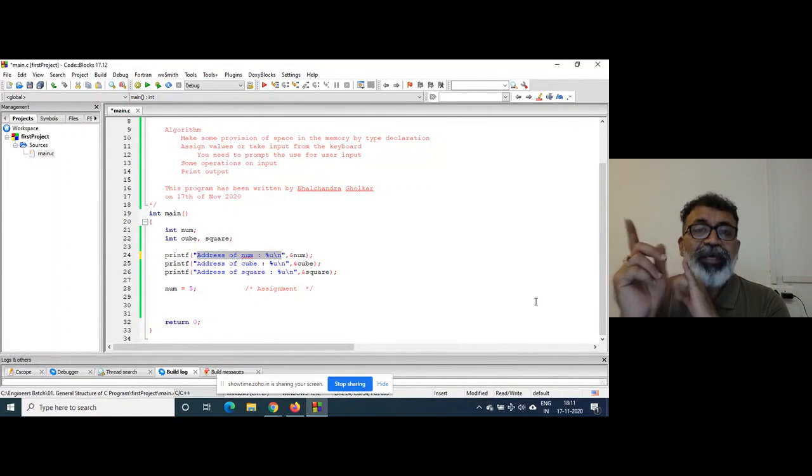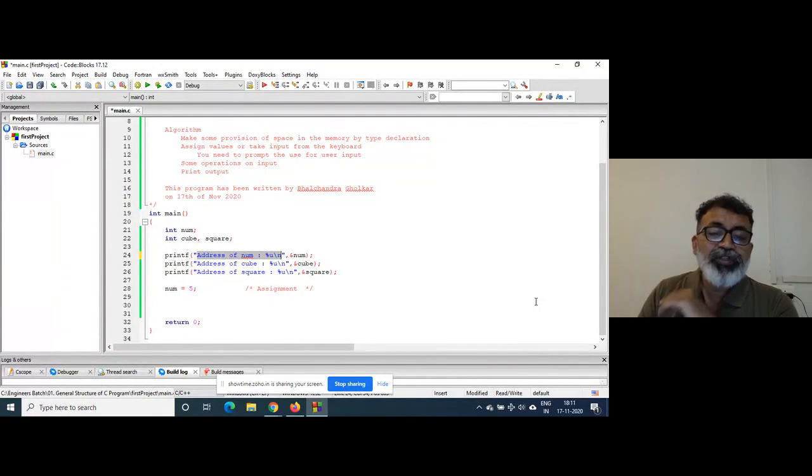Except format specifier and escape sequences. So these will not be printed as it is. Okay.